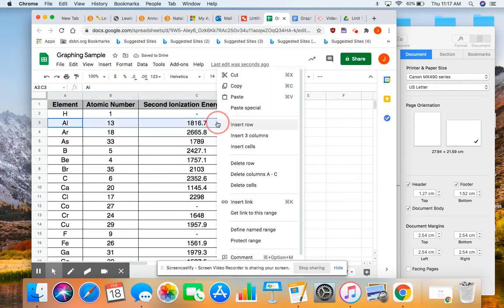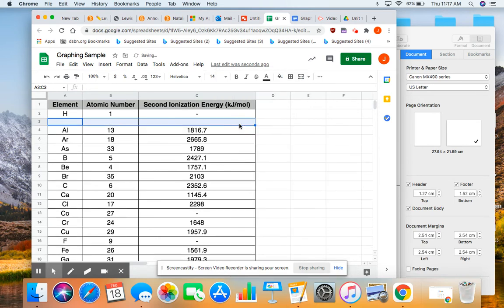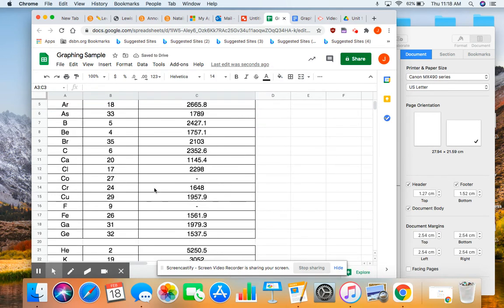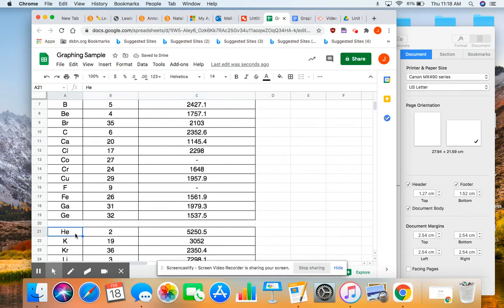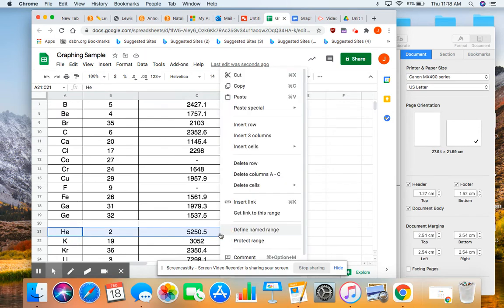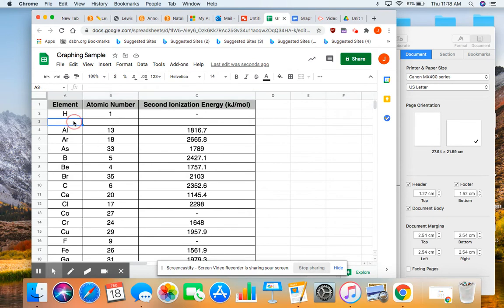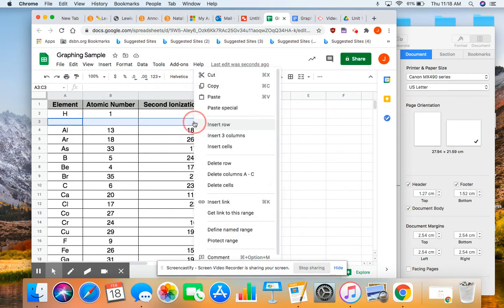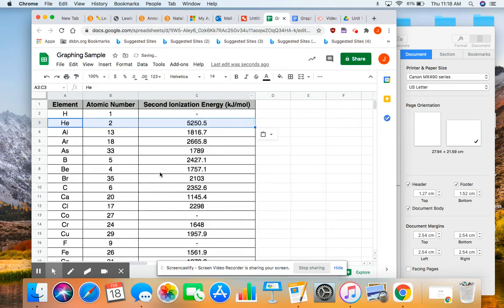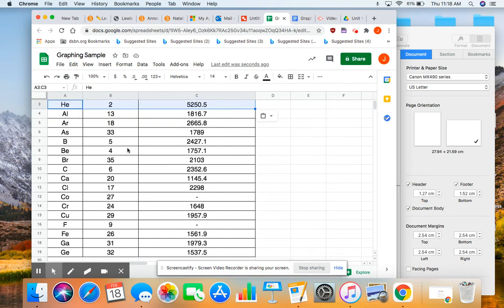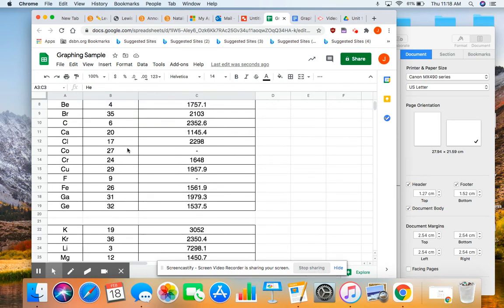Then I'm going to do the exact same thing. I'm going to insert a row. I'm going to search for my second lowest atomic number, helium, down here. I am going to cut this, and I am going to paste it up here. Once you've done that, so I'm only going to do it for two, you want to do it for all of your data. You can go ahead and proceed to the next step.